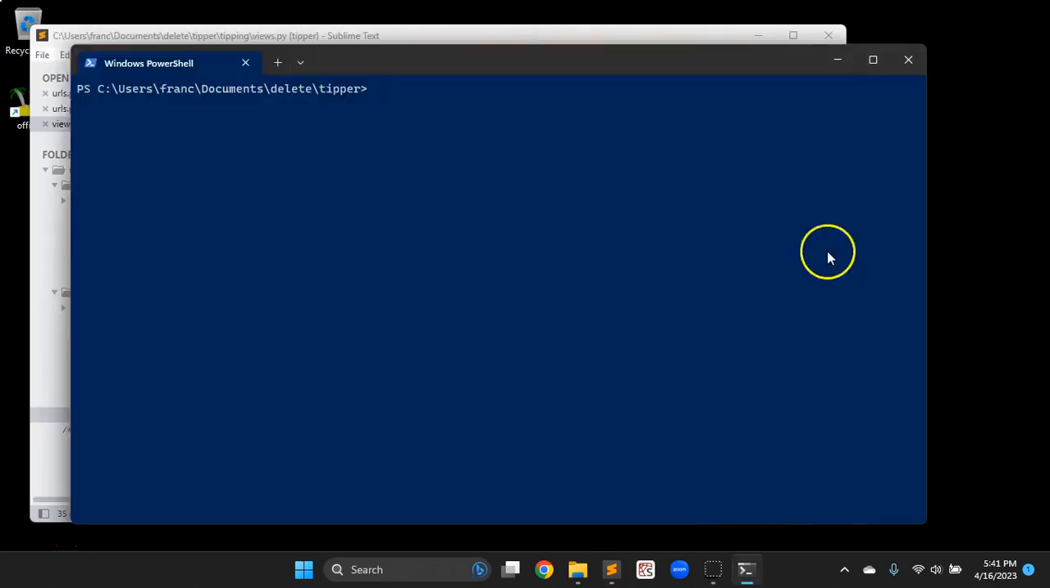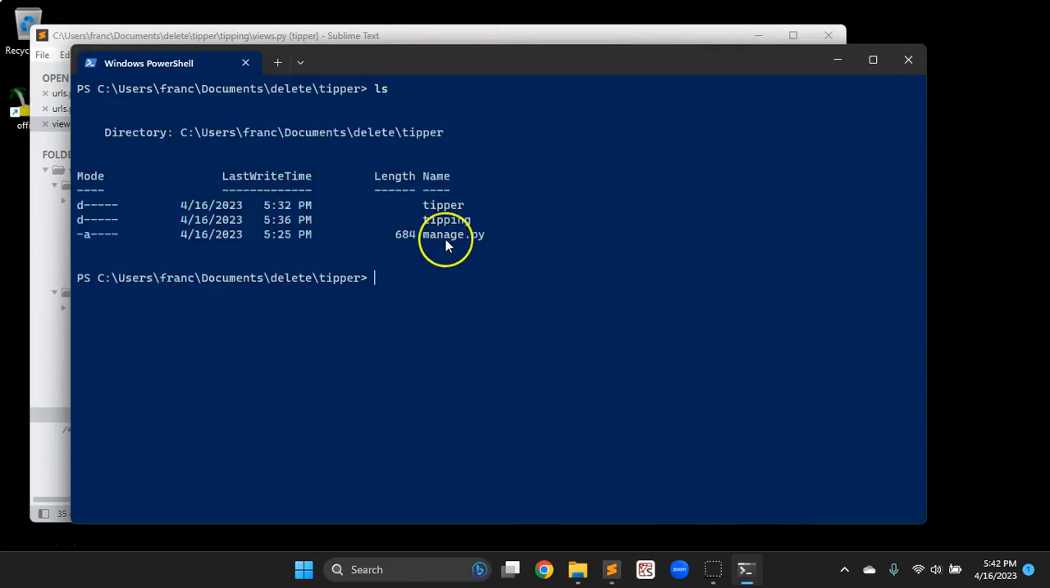So now we can come back over to the terminal and start our app. So I'm still at the place where the manage.py script is. So I'll have the Python interpreter look at manage.py and do the runserver.